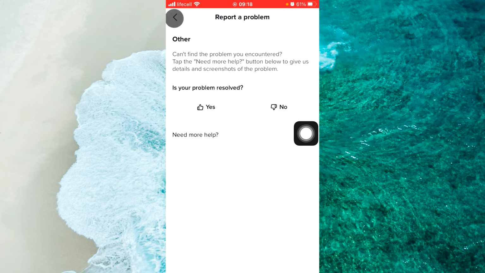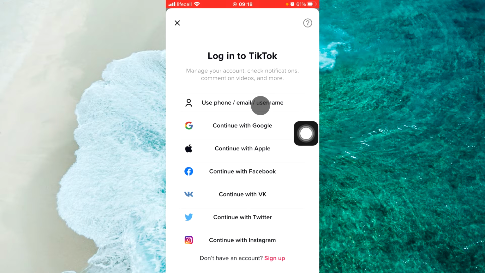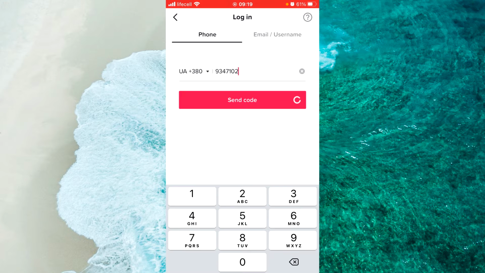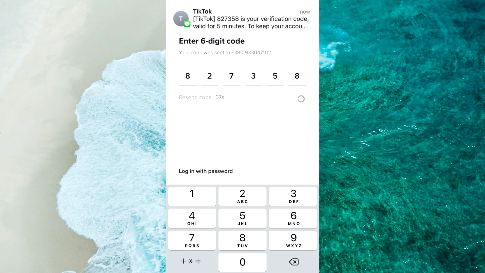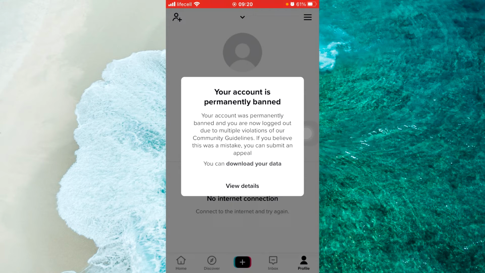So the second way, what you need to do, you just log into your account. I know your account is banned, but you can log into your banned account. So you tap on Login, select where you can log into your account. I log into my account with my phone number. Then of course I log in. I received a code. And here, as you can see, when you log into your account, it says your account is permanently banned, and tap on View details.